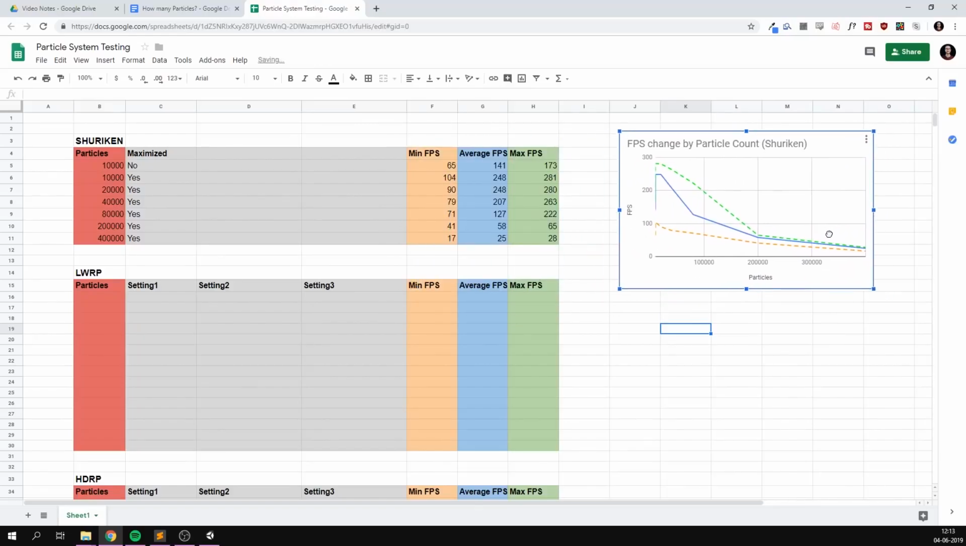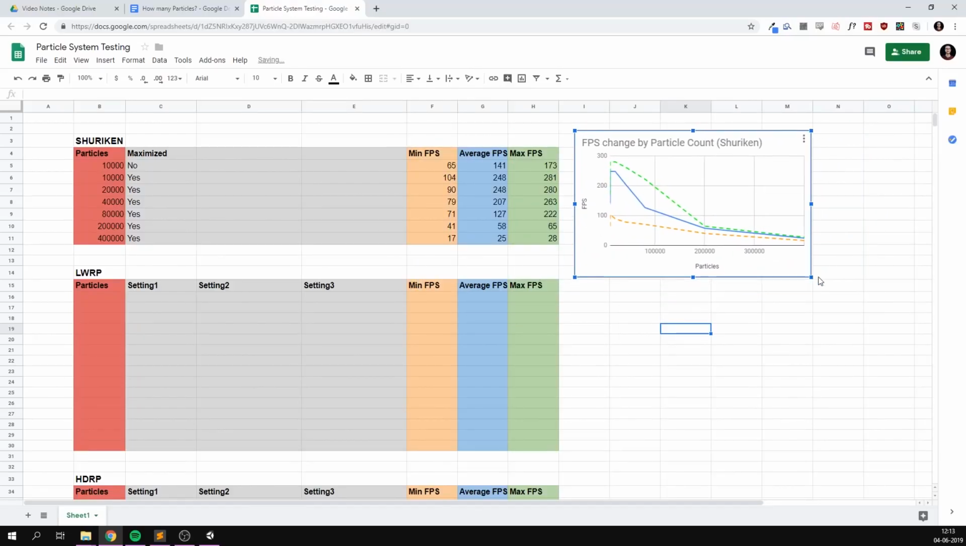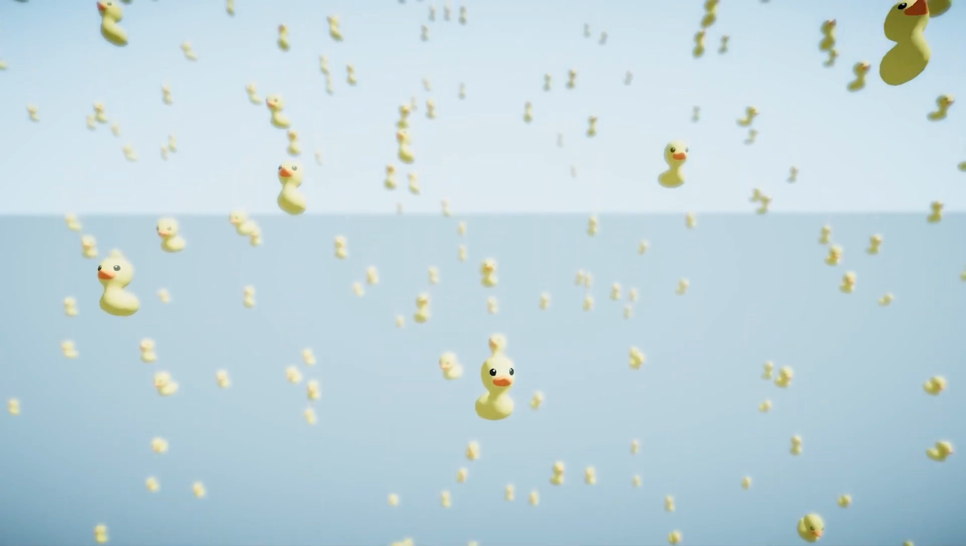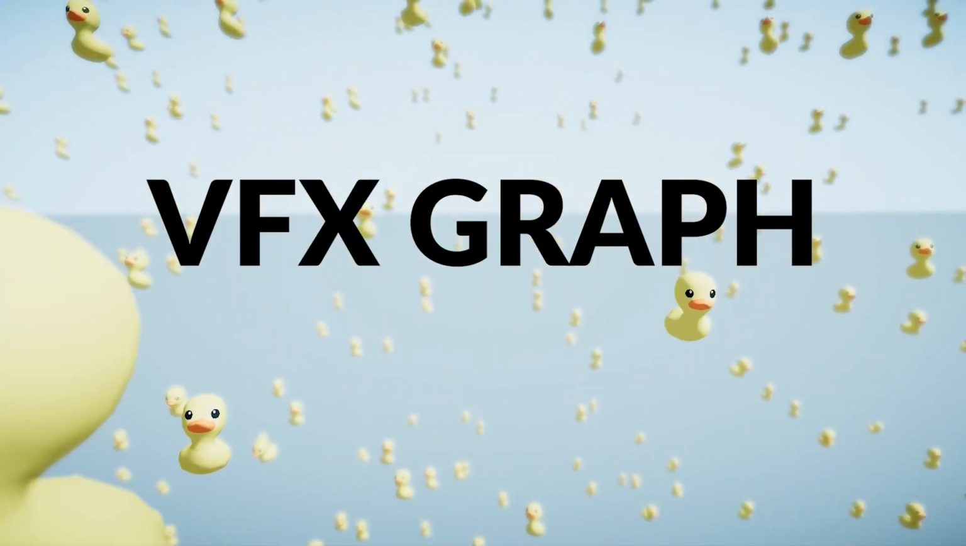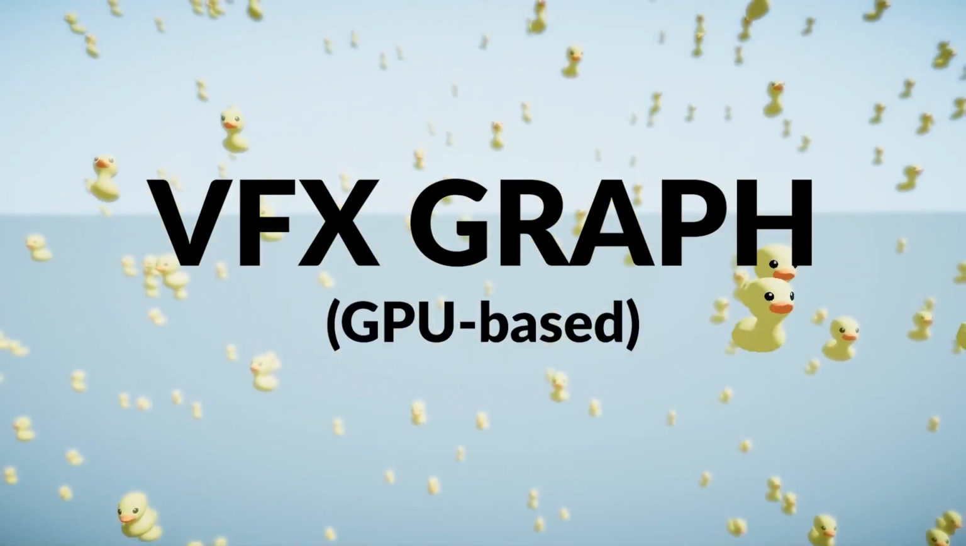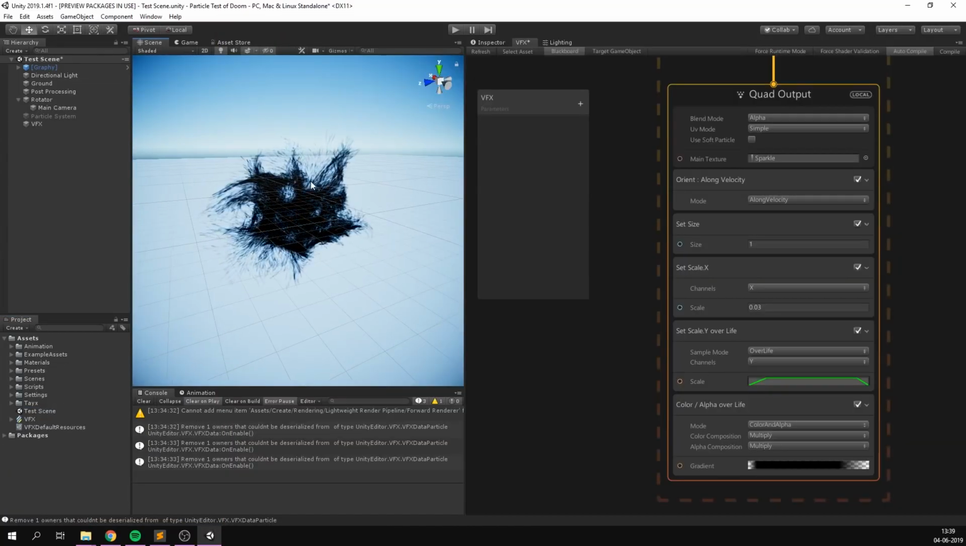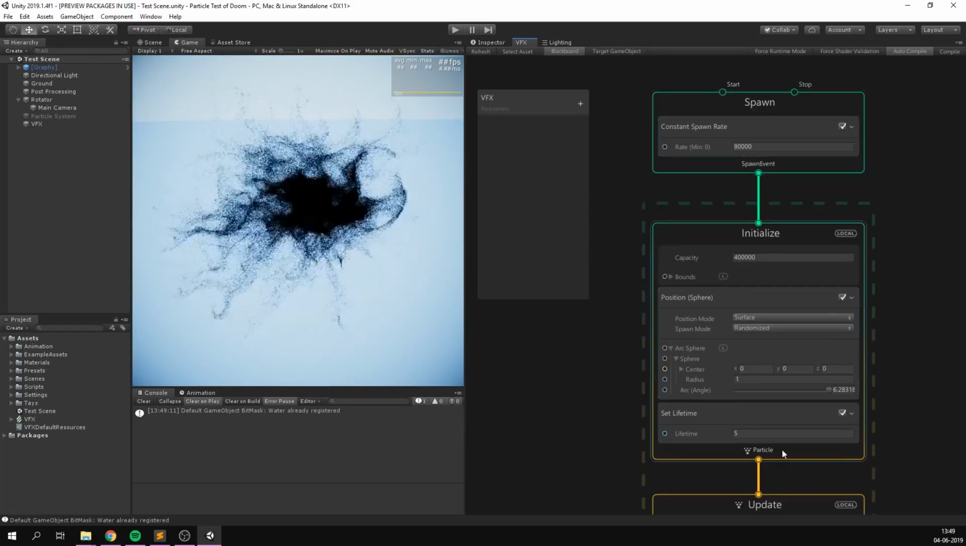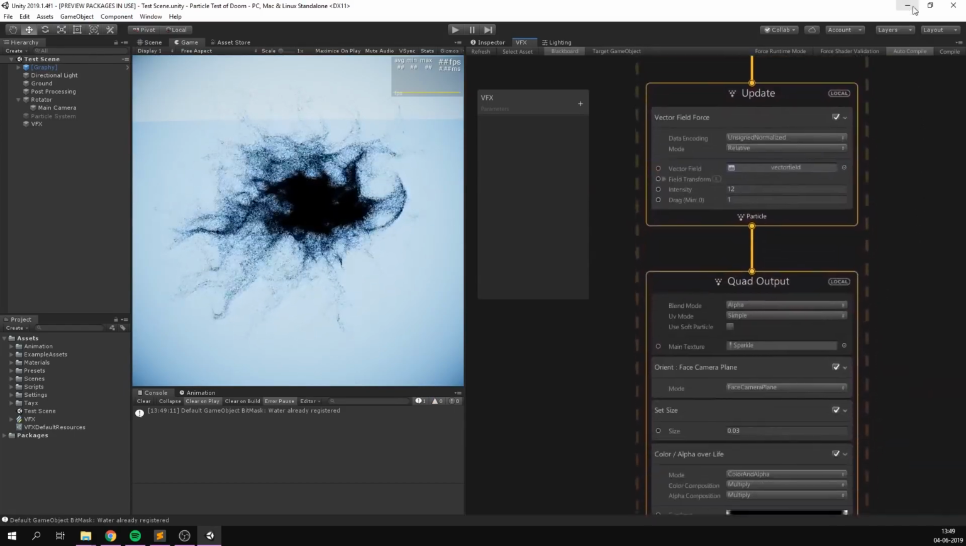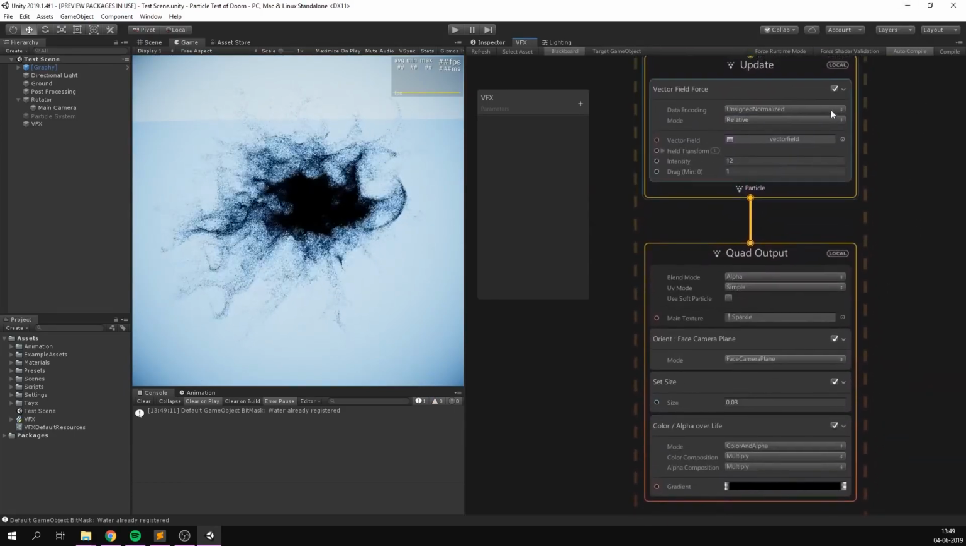Well, so did I. So after putting together a quick graph to show the decrease in FPS based on particle count, I was ready for round 2, the visual effect graph, or Unity's GPU-based particle system. First, I installed the package and set up a quick graph based on the default swarm template. As you can see here, it uses simple quad rendering and the particles are moving using a vector field force block. So here is 400,000 particles running using the effects graph.